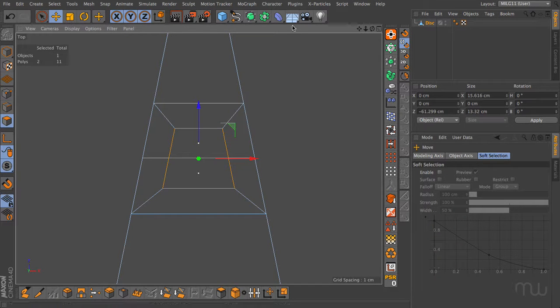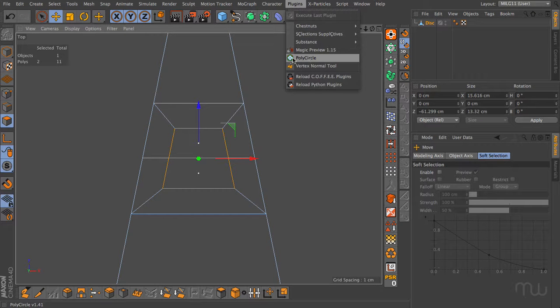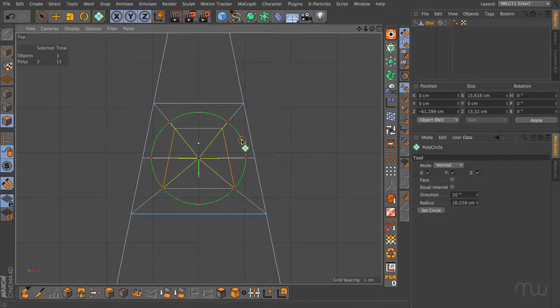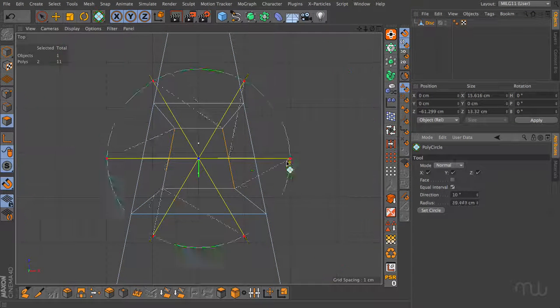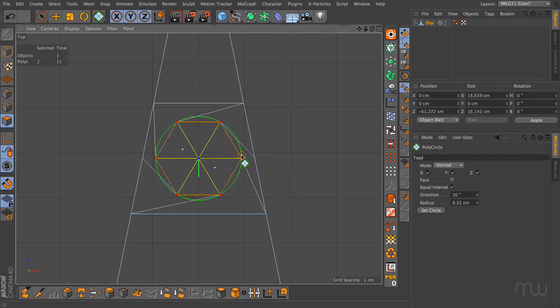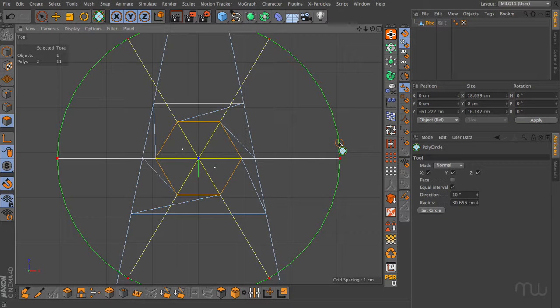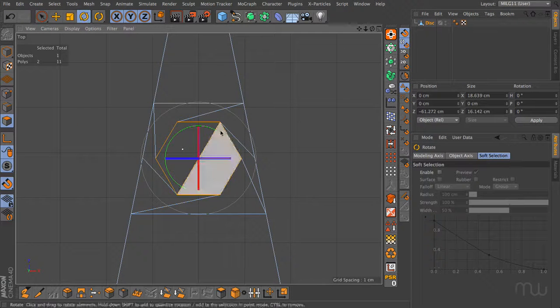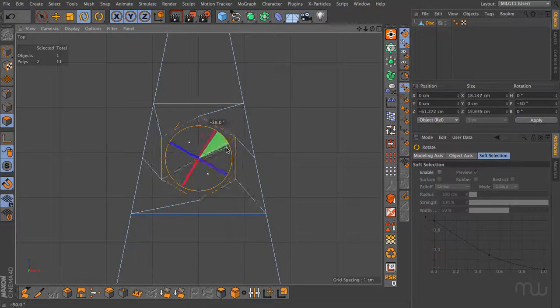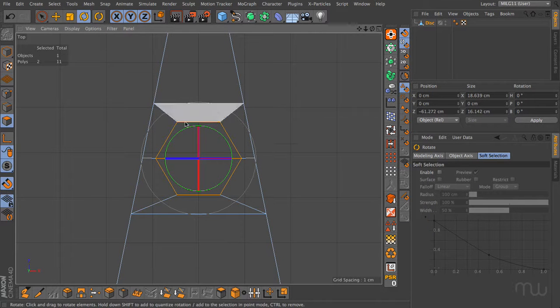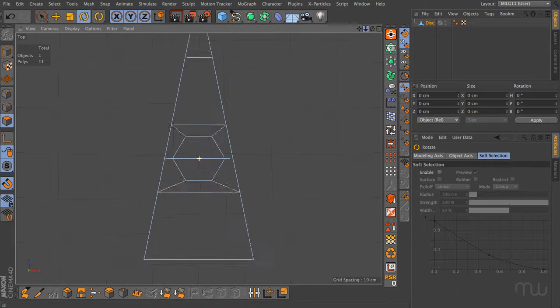So to make this into a circle, I can grab this free plugin. It's called Polycircle, very worth getting. Come in here, make sure I've got equal interval on. And now I can just size this up and make a circle. Come out of that tool, I'll have to rotate this. Sometimes it doesn't always work properly. And now I have what will effectively, when subdivided, be a perfect circle.